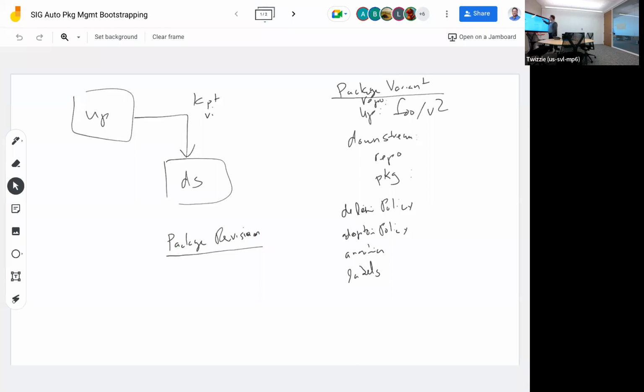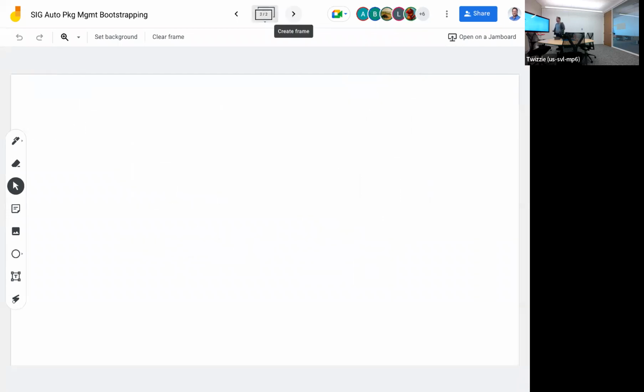So package variant set, does it advance automatically? So you have to advance. I advance to the second page. So at the top, you click the little next frame thing. So package variant set.